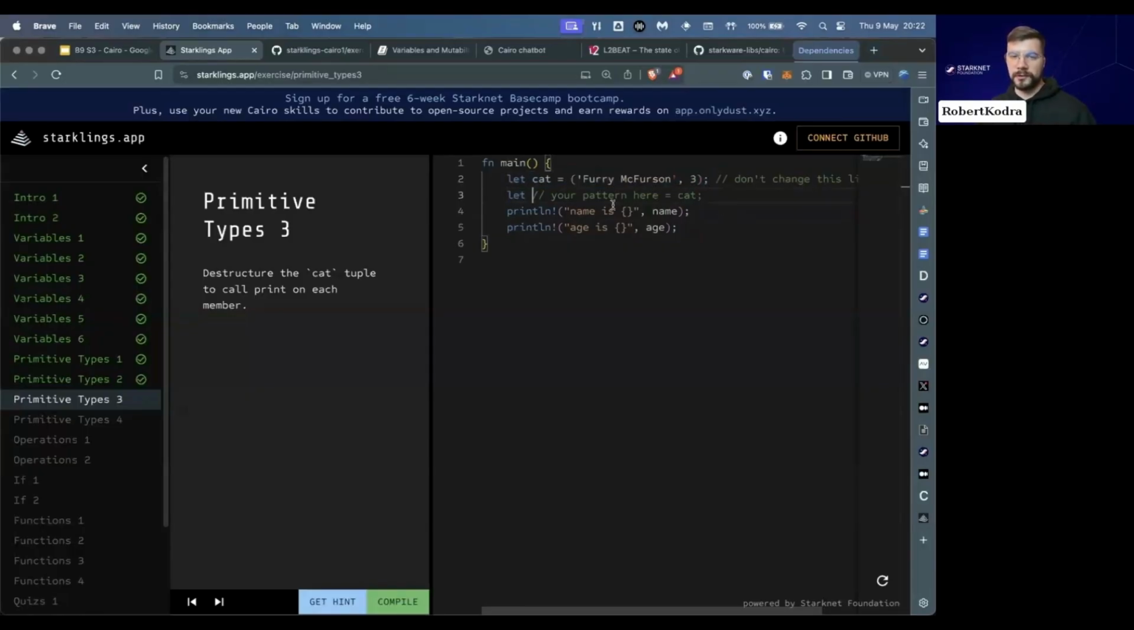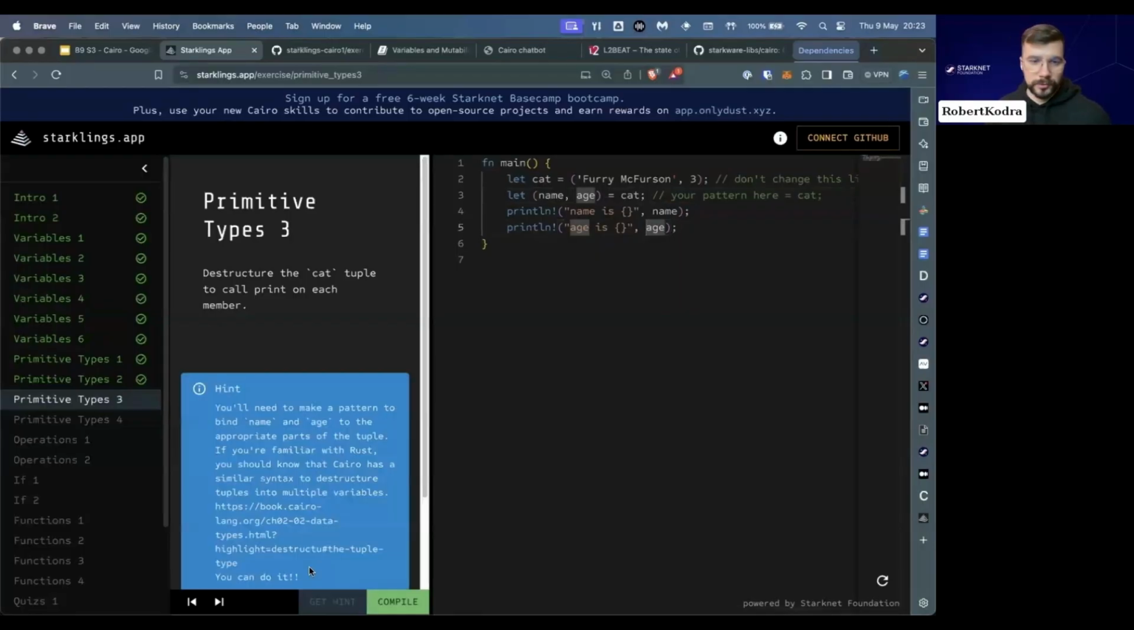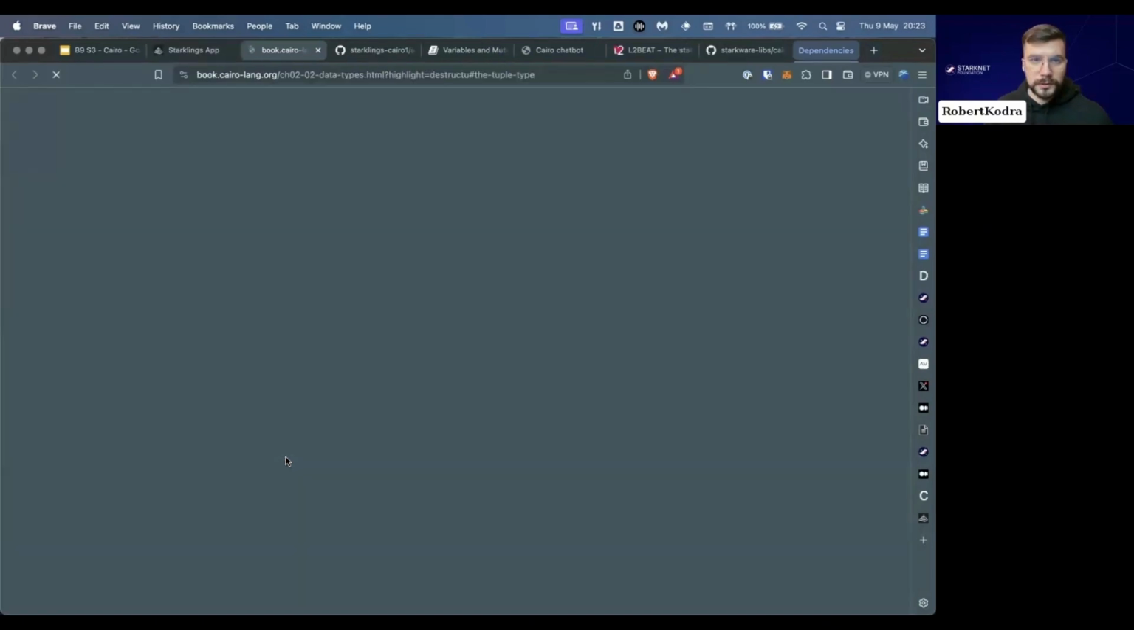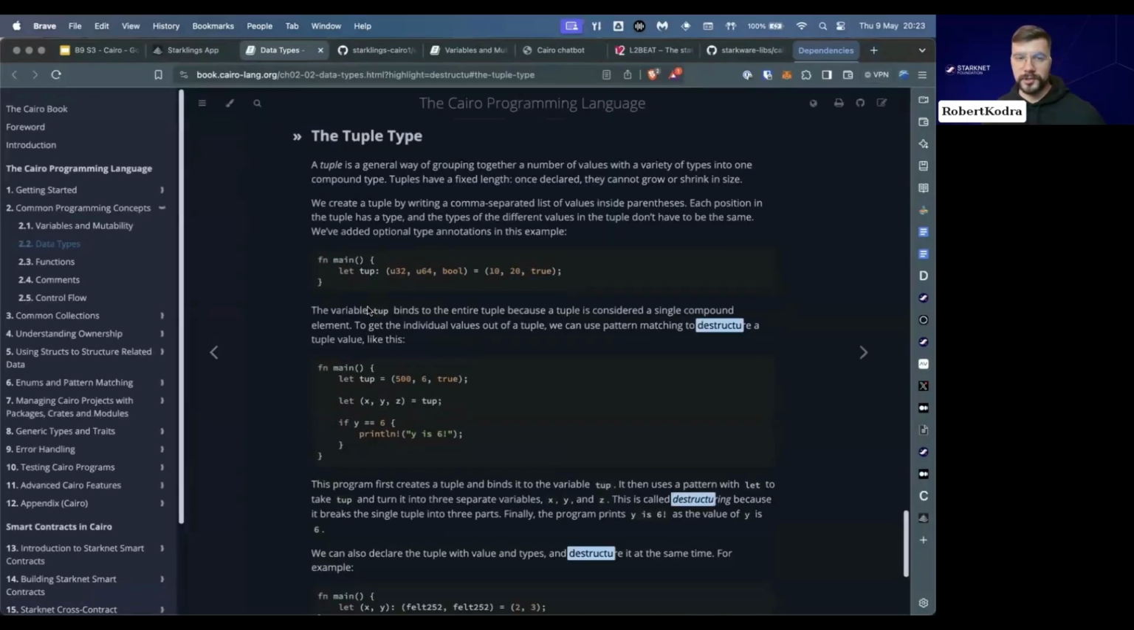So here, what we have to do on line 3 is take this tuple called cat and deconstruct it into the individual variables that we want. To do that, we open parentheses, we say name, because this is the variable that we use on line 4, and then we say age, that we use on line 5, and then we assign the tuple itself. And this is how we can deconstruct tuples. I'll press the get hint as well. Hopefully I'm not getting unlucky this time. So you have an explanation about this, and also you can check the Cairo book about tuples. This is where you'll find more information about tuples.